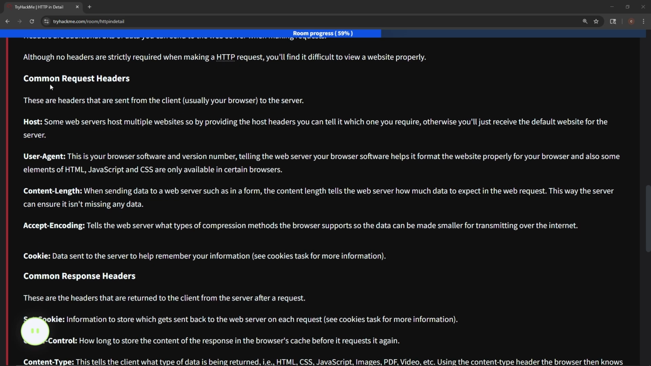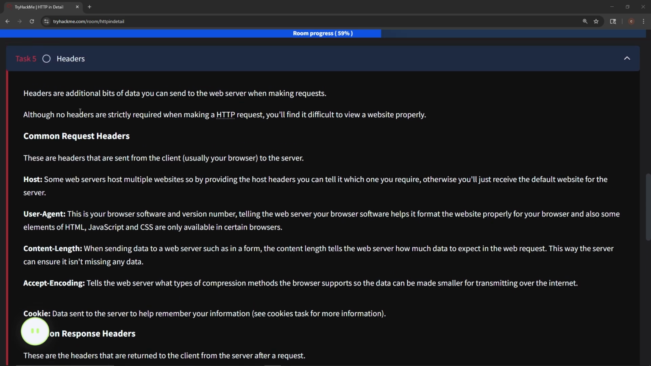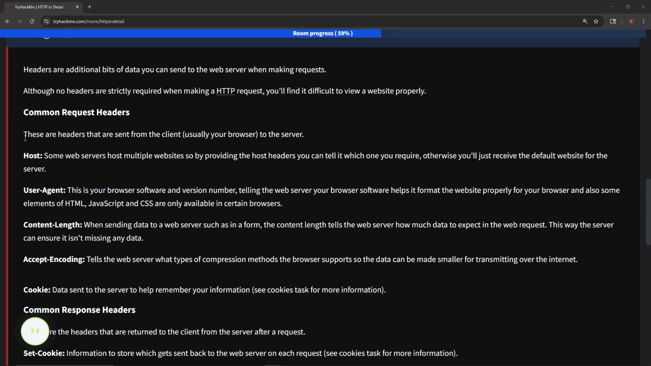All right. So common request headers. These are headers that are sent from the client, usually our browser, to the server. Okay. So we got the host header. Some web servers host multiple websites. So by providing the host headers, we can tell it which one we require. Otherwise, we'll just receive the default website for the server.